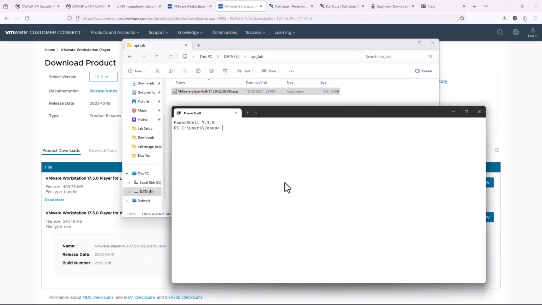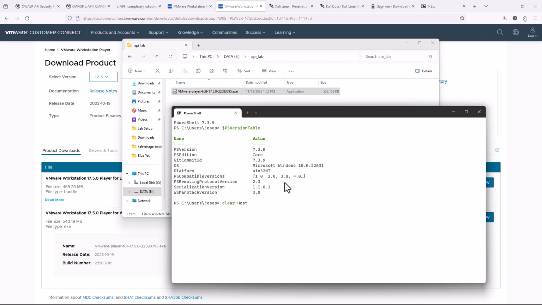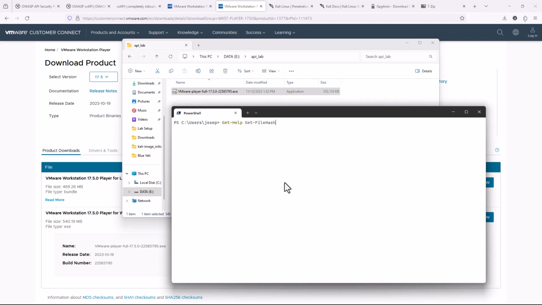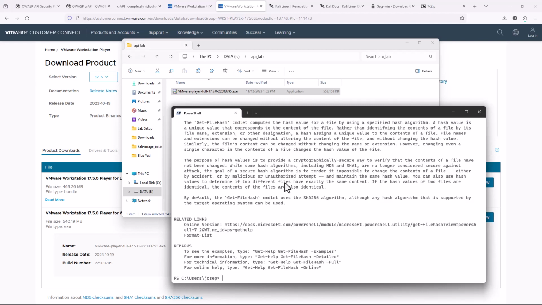I am on Windows 11 and I have PowerShell Core installed. So I'm using PowerShell 7.3.9 on this system. I'm going to be using Get-FileHash to compute the checksums. It is installed by default with both Windows PowerShell and PowerShell Core.